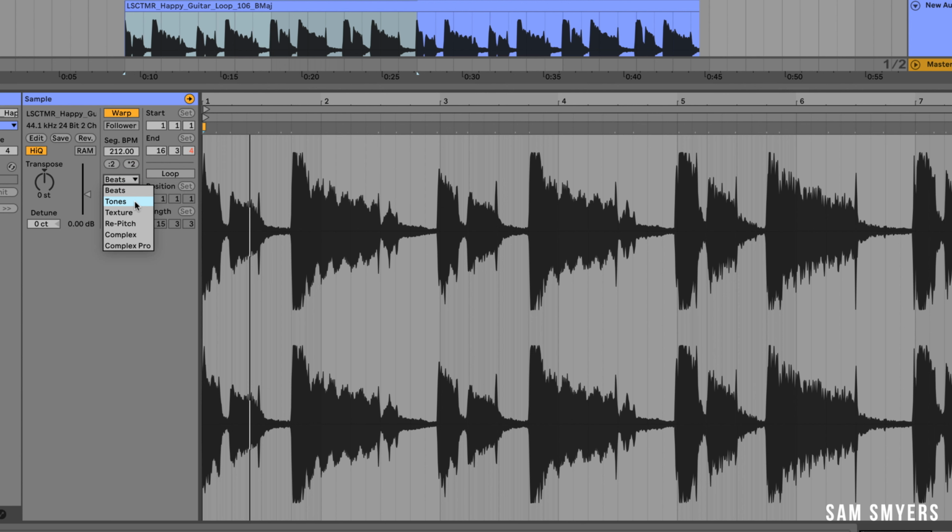Next we have tones. This is good for monophonic instruments like a bass guitar or possibly vocals. Next we have texture. Texture is good for things such as atmospheric pads. Next we have repitch, which changes the playback of the sample. So it actually will change the pitch of the sample according to the BPM.